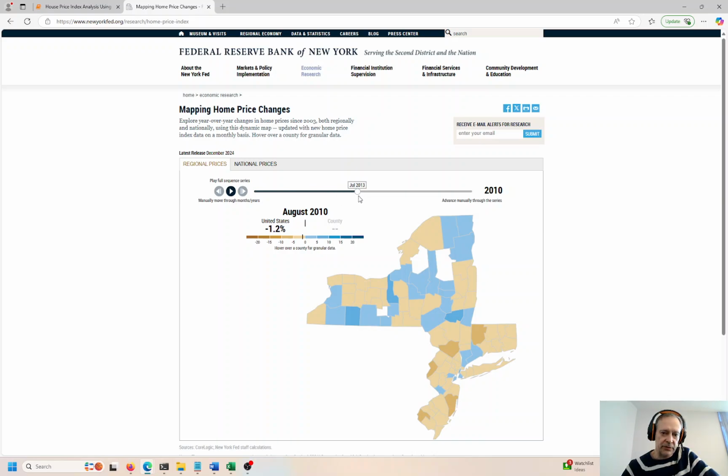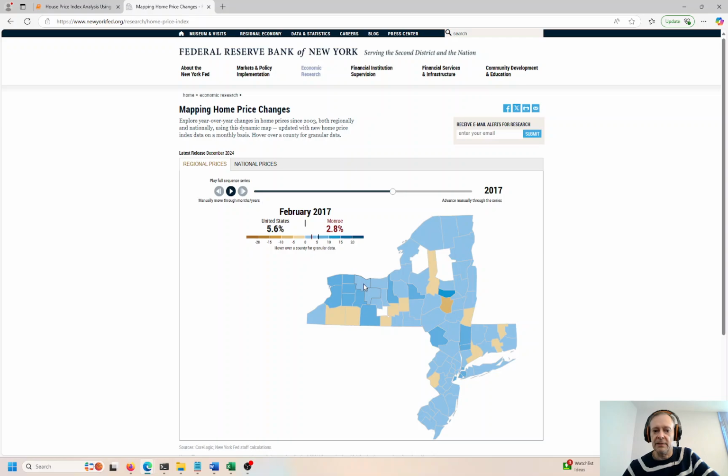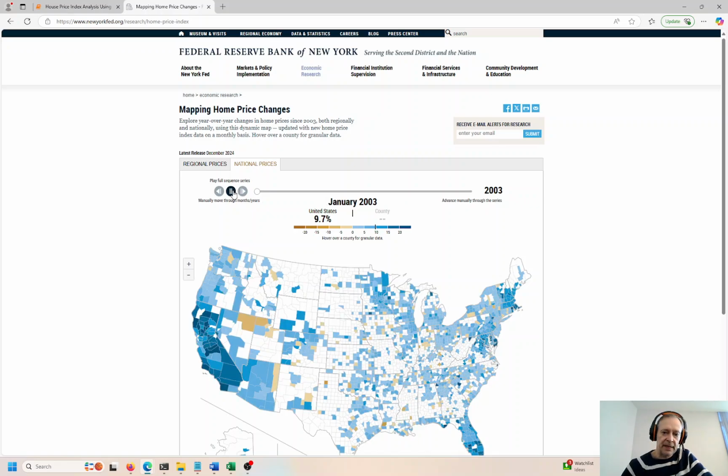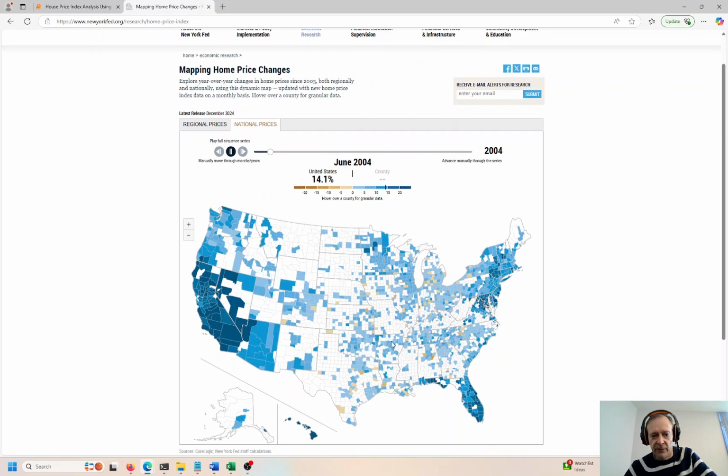You can change this little slider over here, and you can see the updates of the color coding, and the lightness and darkness correspond to the increasing or decreasing house prices over time. And I think this is for the whole country. Yeah, this is for the whole country. So I think this is pretty cool. You can see how prices are fluctuating over time, either increasing or decreasing. So I think the map is very interesting and very useful.